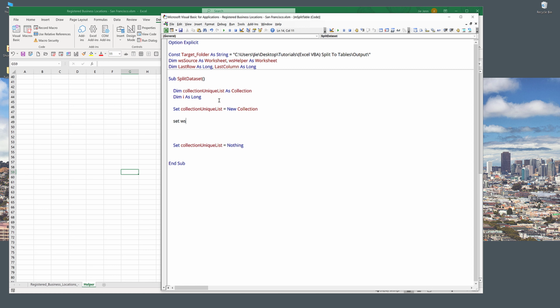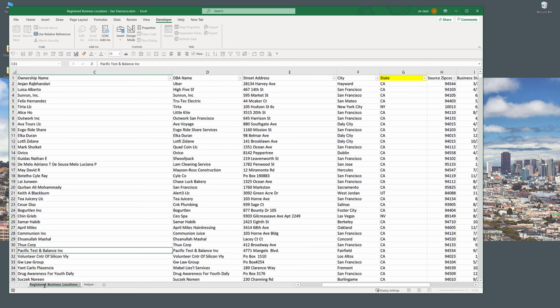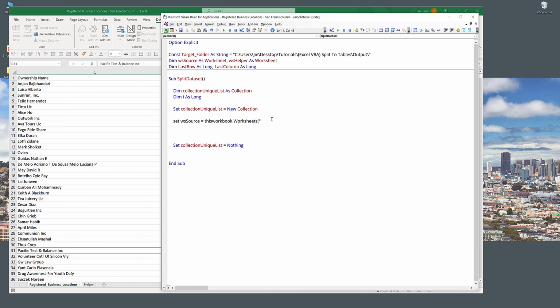I also do the same to create my worksheet objects. The first object is going to be the source worksheet. And my worksheet name is going to be Registered Business Locations, so I'll just copy the worksheet name and paste it over. Next is the helper worksheet.